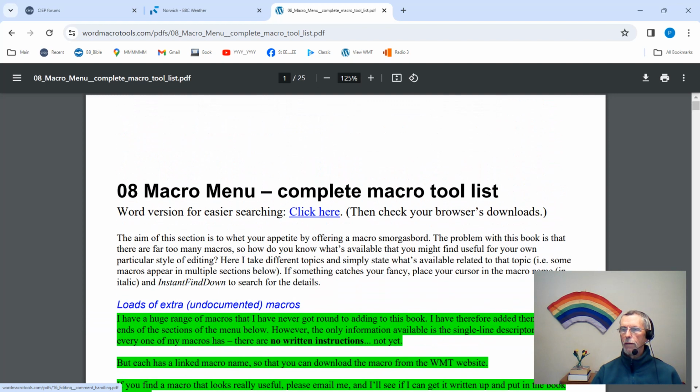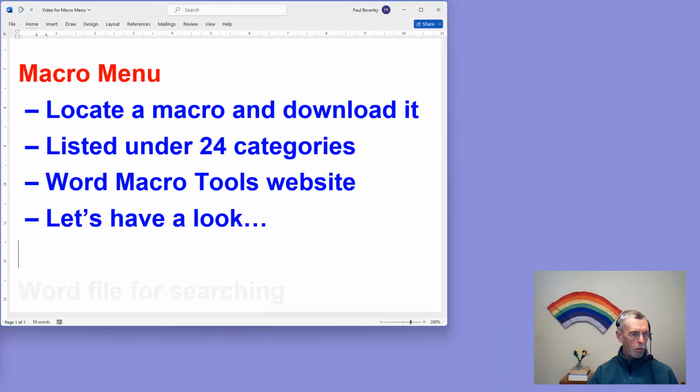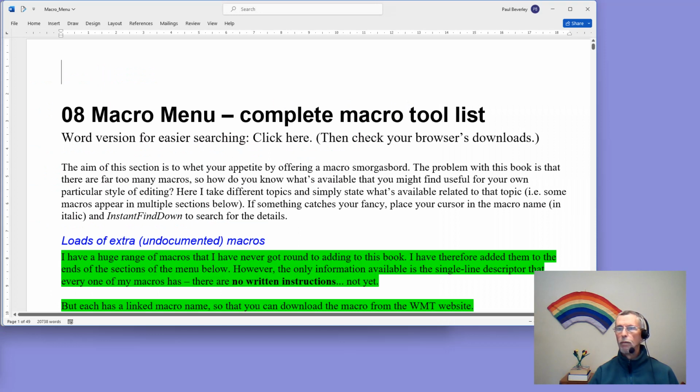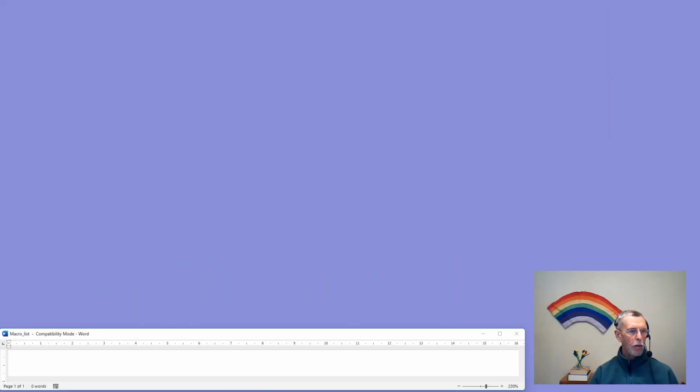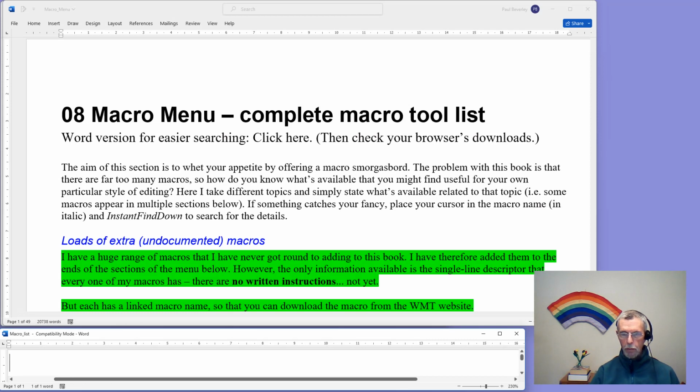However, there's a Word version which it says is available here, and that Word version enables us to search more easily because we can use macro tools to search for the macros, if that's not too complicated. Right, so we want the Word version of the macro tools menu. I'm going to be using different macros in doing it, so you can watch what I'm doing. Down at the bottom here it will show you what macros I'm using.